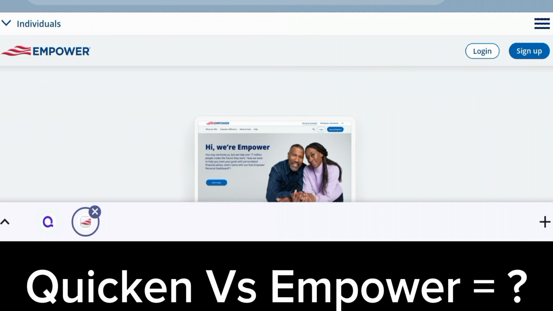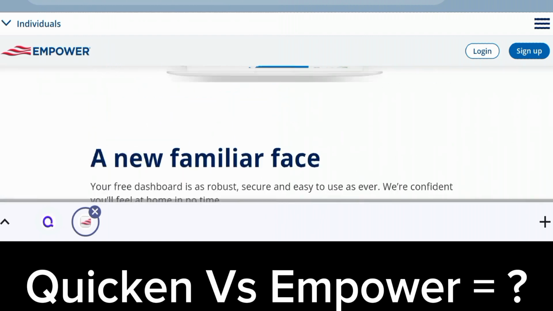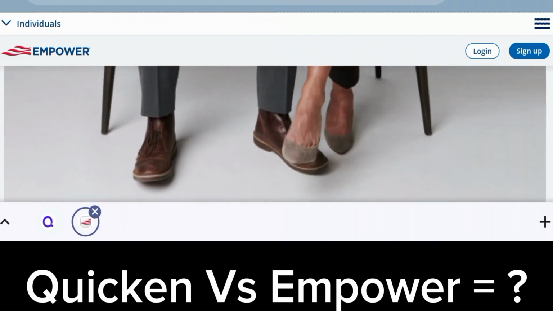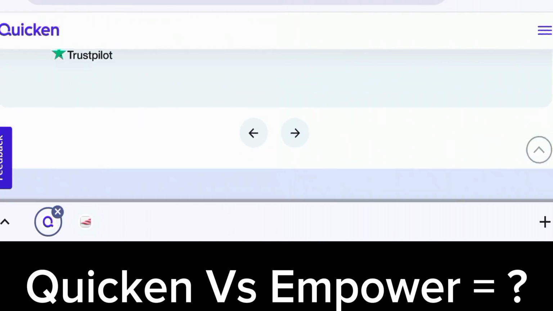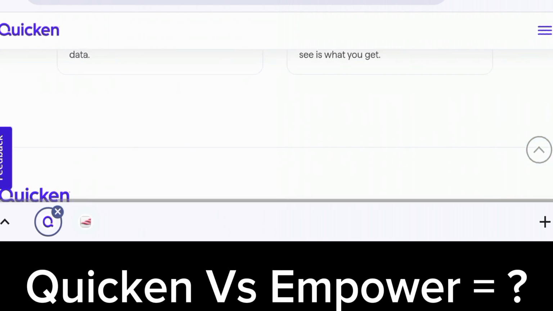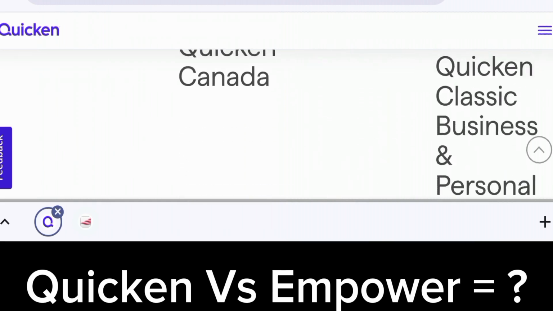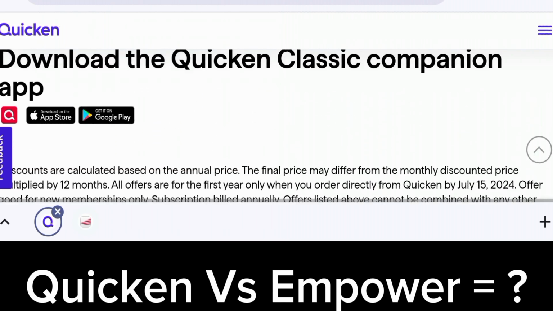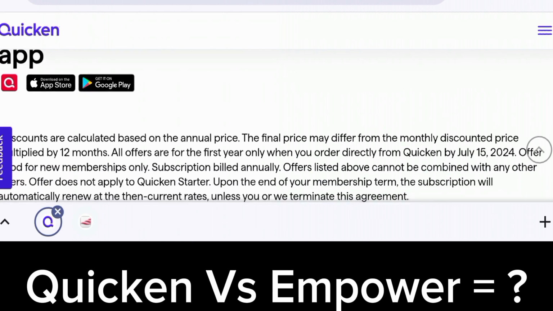All right. And talking about data security, Empower right here, they employ strong encryption and security measures, with data stored securely in the cloud. While Quicken, they use standard encryption and security practices, but the data is often stored locally unless cloud sync is enabled. So possibly right here, I'm still going to go with Empower in the aspect of data security, for its robust cloud-based security.